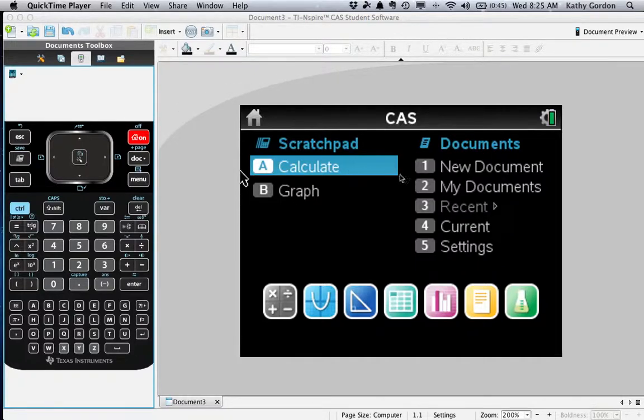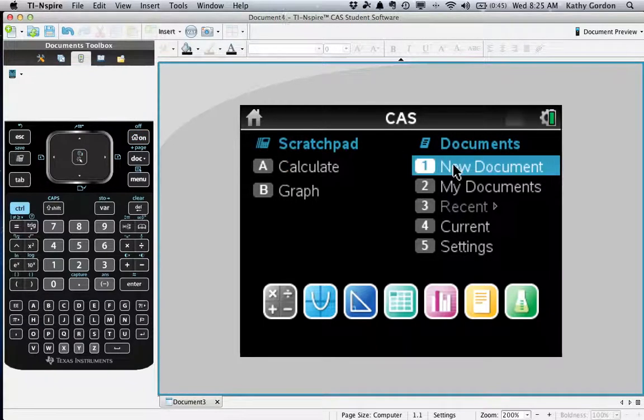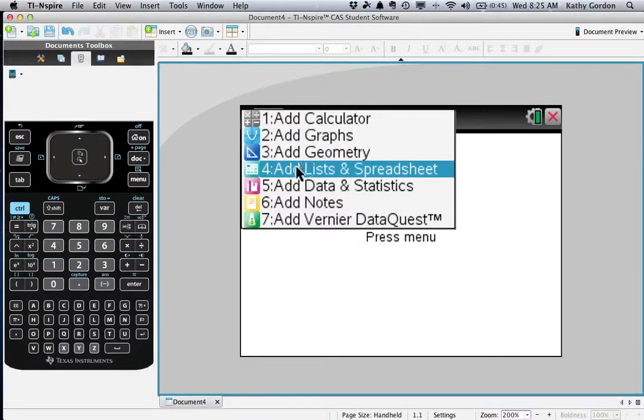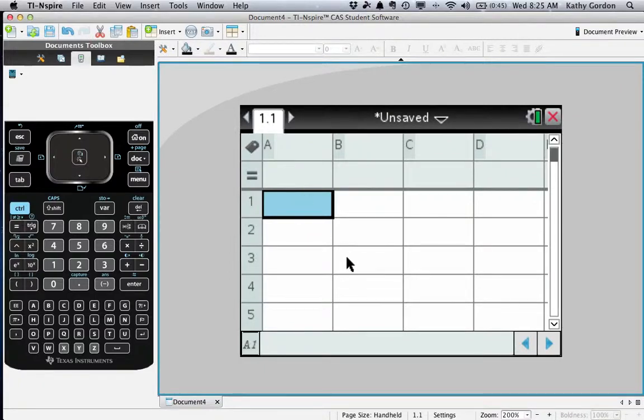So we want to start again with a new document. We're going to again choose our Lists and Spreadsheet, number 4, so that we can add data in. We're going to start off by naming our column. So let's name this history. If we do our down arrow, we're in our first cell to add in our data. So let's go ahead and put our data in.